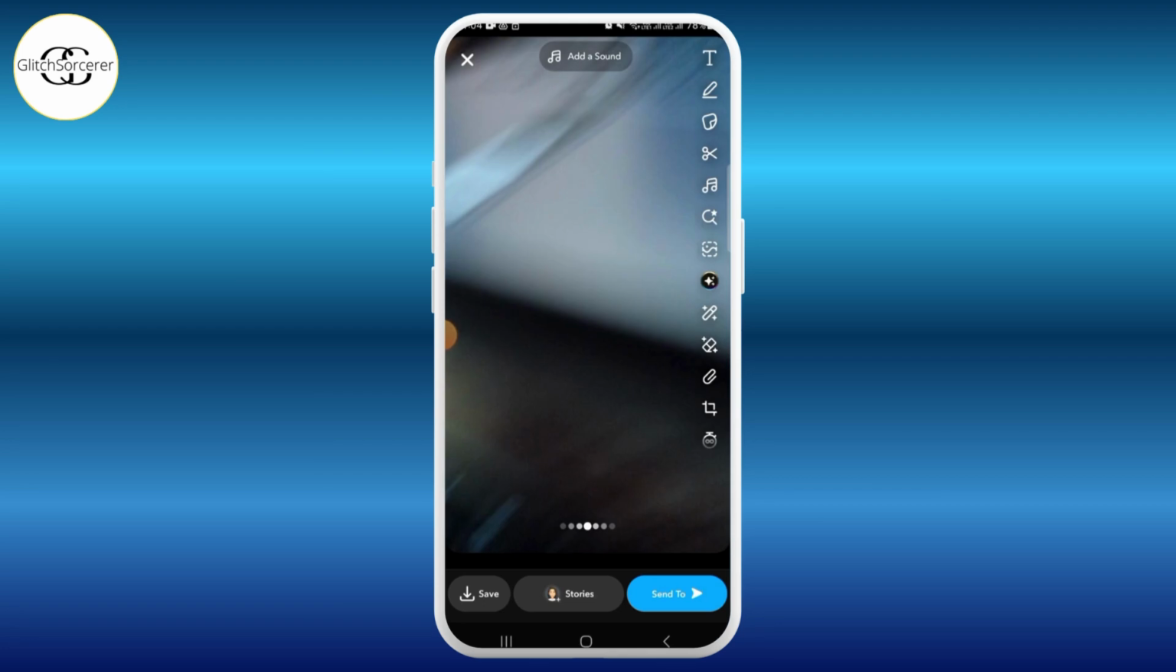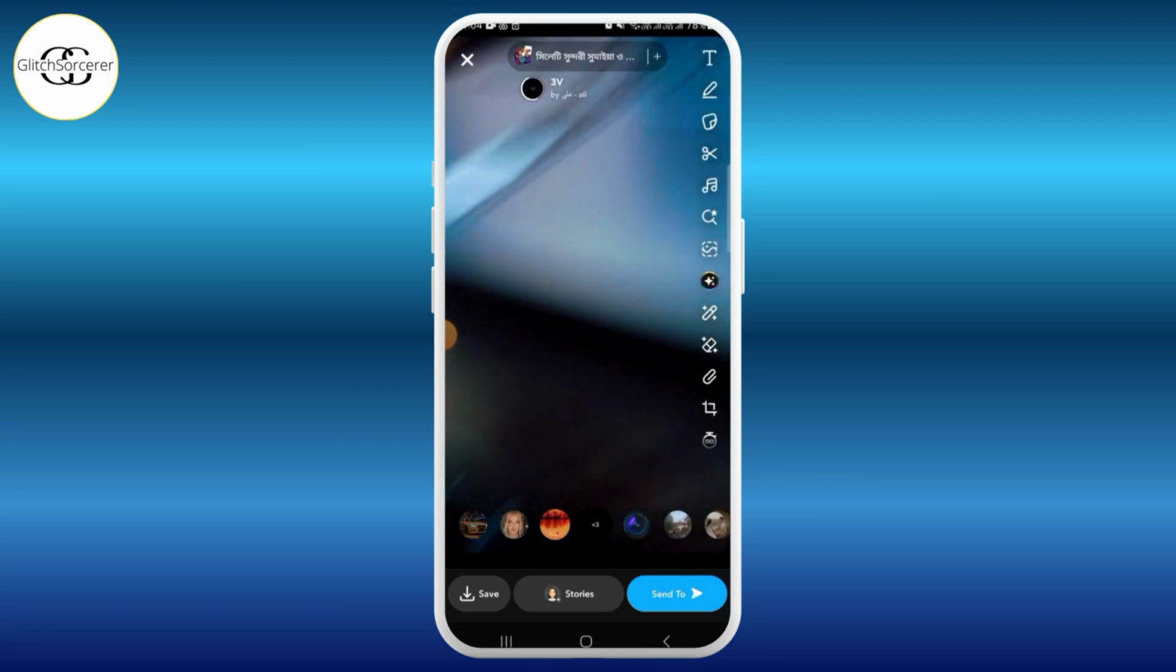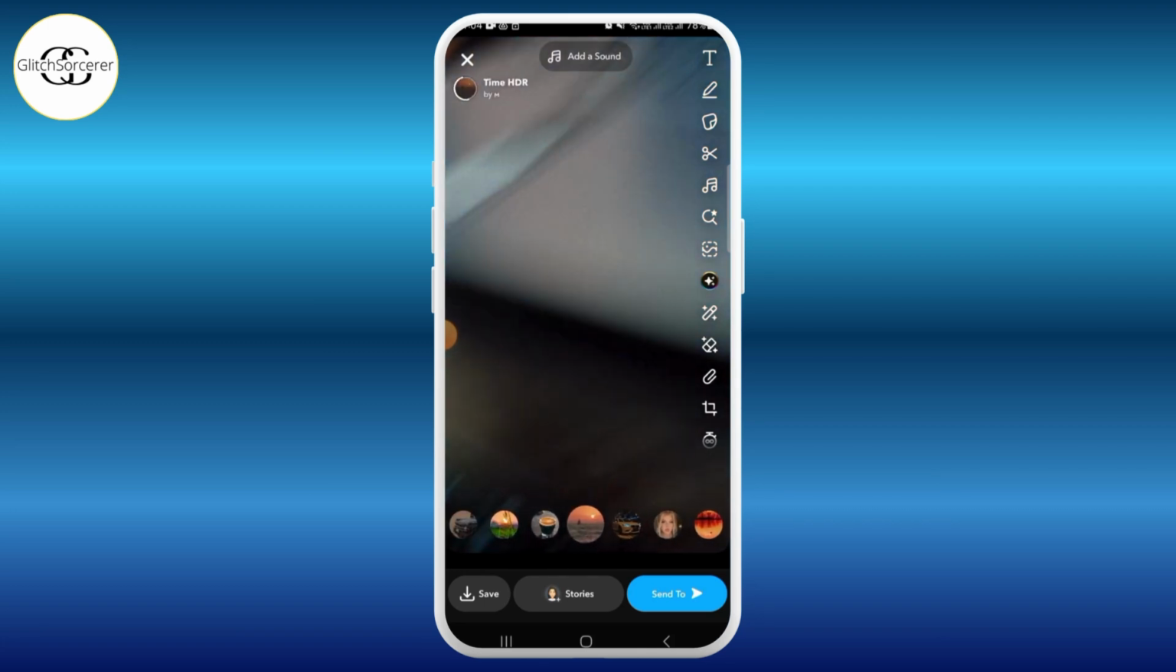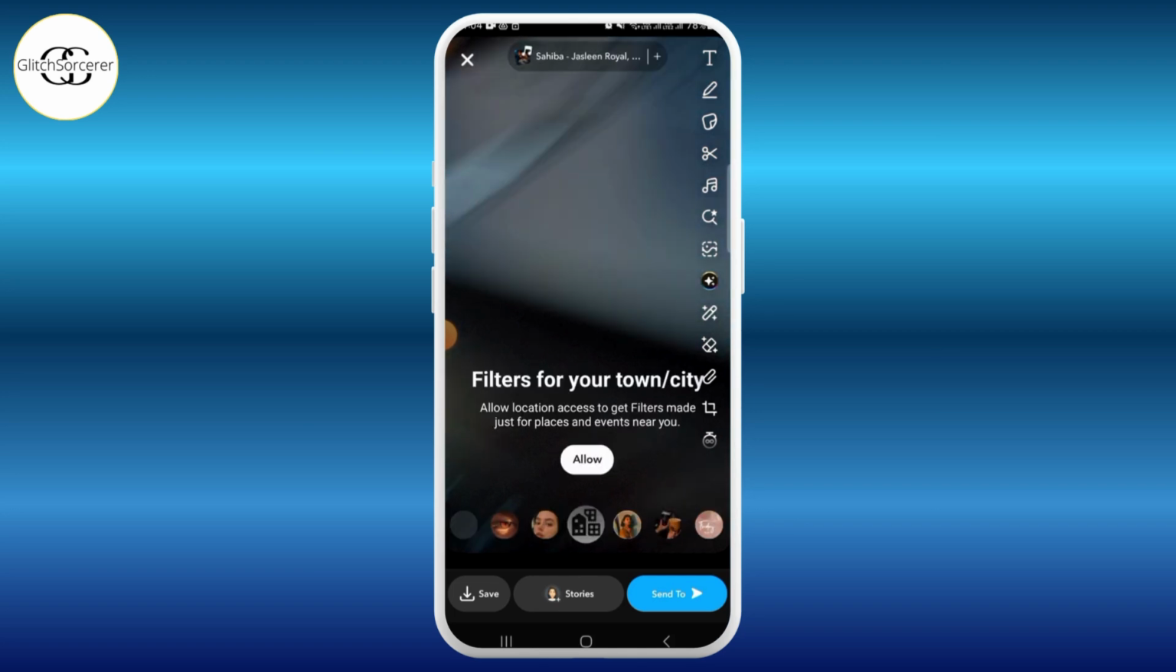Now head over to Snapchat. Now you simply want to swipe right. Keep on doing that until you get the location filter over here. Once you have found it, tap on allow again. And then your location will be added over here. After that, you can simply tap on the stories option.